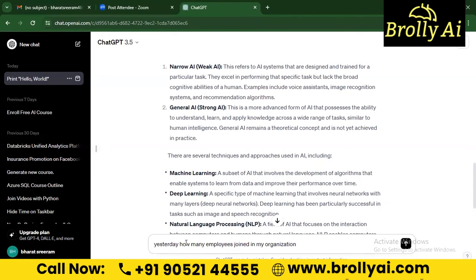ChatGPT doesn't know my company. My company is IBM. I'm asking this GPT, yesterday, how many employees have joined this organization? This cannot help you. Got it? Because this is my organizational data. Understand this point? Now I don't want the public information. I want my private information. That private information is not available with this one. Got it? Now I need to develop my own chatbot.